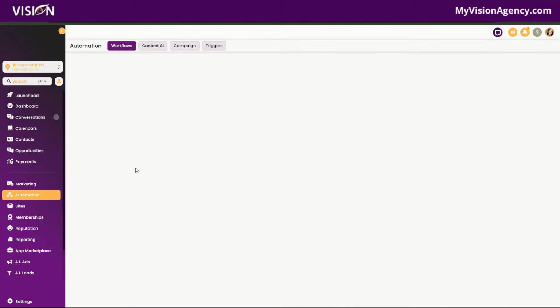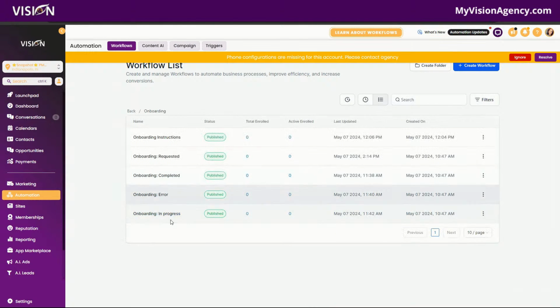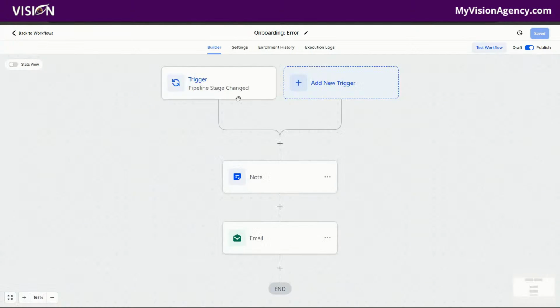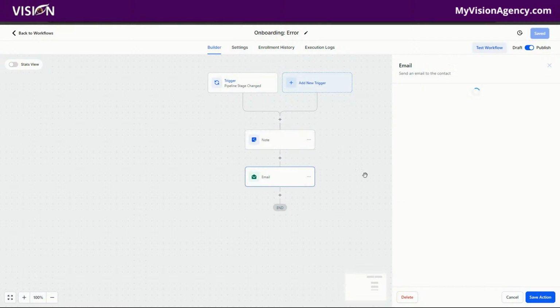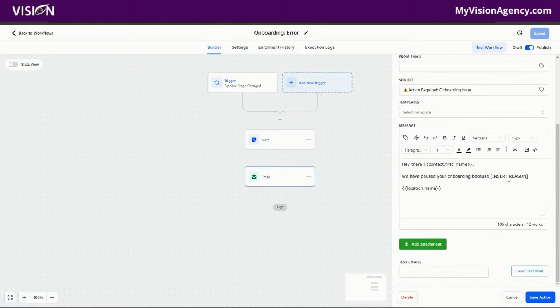Now, let's go into the next stage here. Onboarding error. Of course, like I said, we move them to that stage. We're going to add a note like onboarding is paused, and then we're going to send them an email that says, "Hey, we've paused your onboarding because," and then we want to insert a reason in here. Okay, so this is going to be automated based on the card movement. So you guys make sure that you're actually filling these things out before you start using this. Okay. This is just like a template.